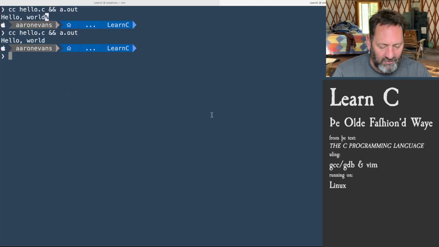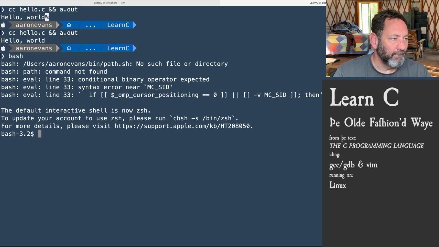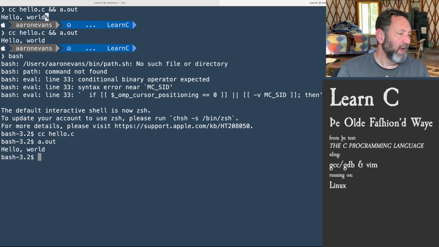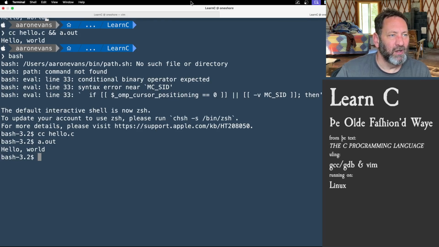Let's try this. If I just go to bash, and now I do CC. I think, okay, it worked. And now I do a dot out. So I didn't lose my alias for CC with the dash ANSI flag, or my path with the a dot out, switching between bash and ZSH. All right.